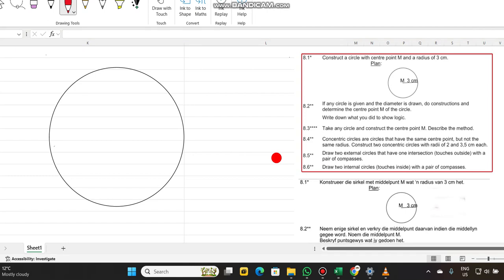8.3 says take any circle and construct the center point. Describe the method. So the first thing is you need to draw yourself a circle. You can do it two ways. You can either take a shape of a circle, put it down and just trace it. Or you can take your passer and draw a nice big circle.